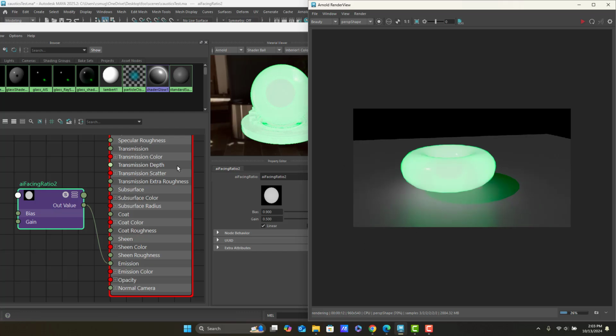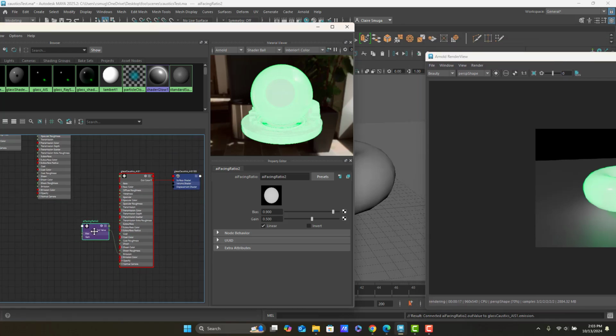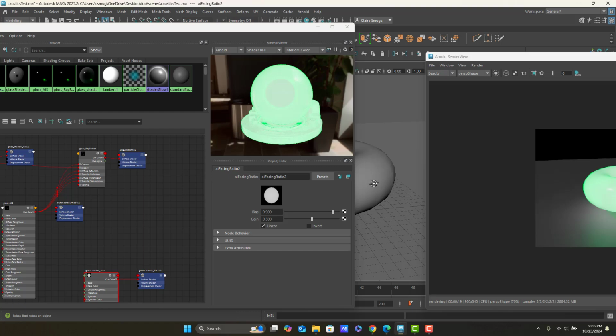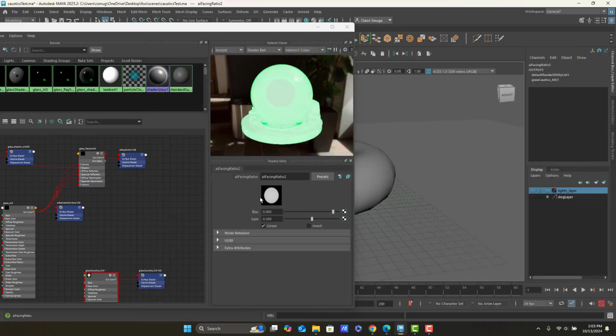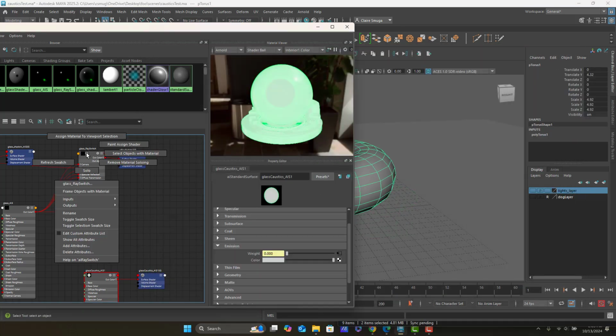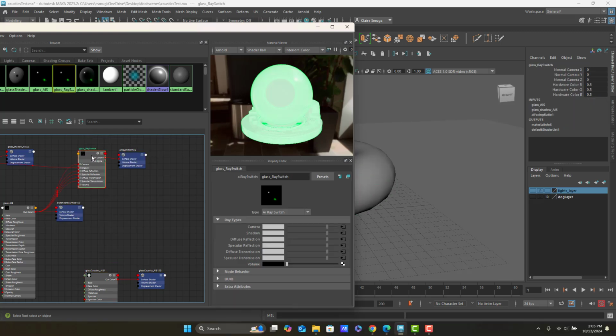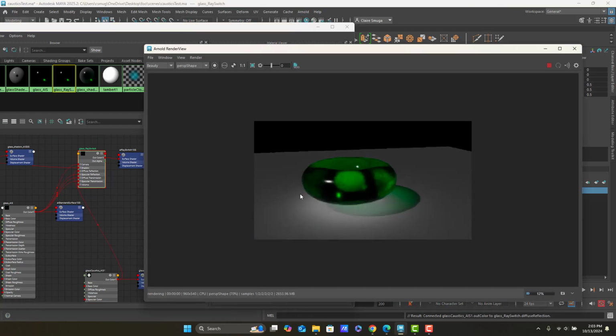So now the last trick is just to go back to my ray switch node and figure out how to get caustics coming out of one ray, shadows coming out of another, and glass coming out of a third. So let me grab this. I'll assign the ray switch material to it again, and I believe the caustics are going to go into my diffuse reflection. So let's give that a shot, and yep, there we go.